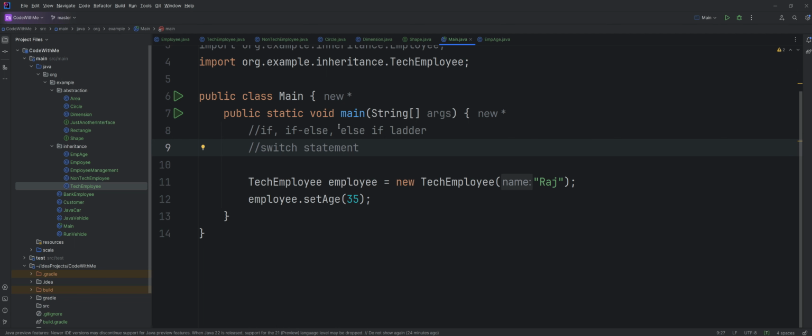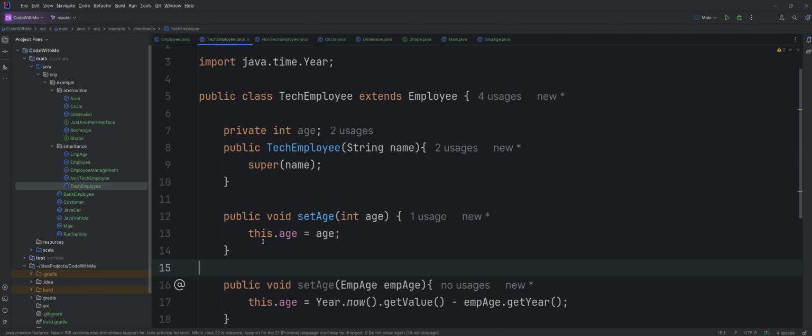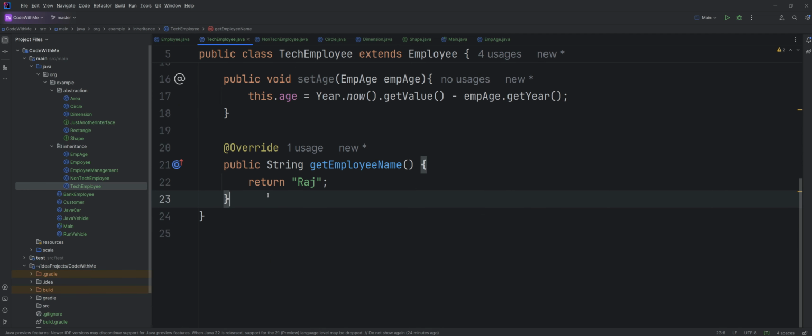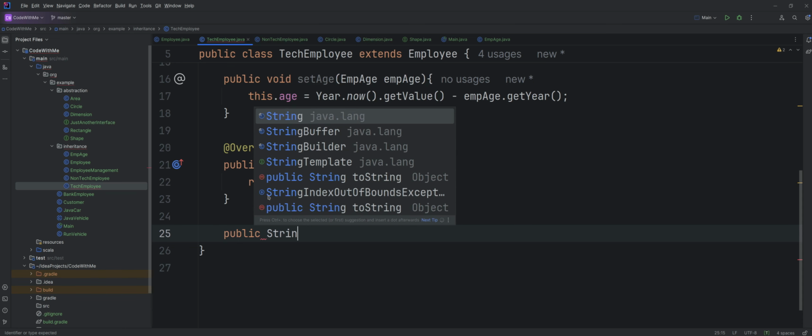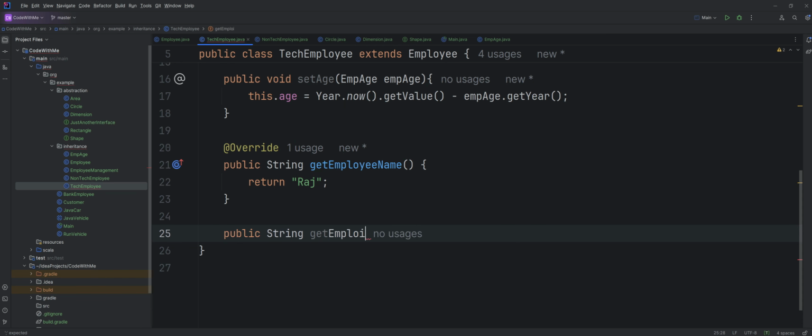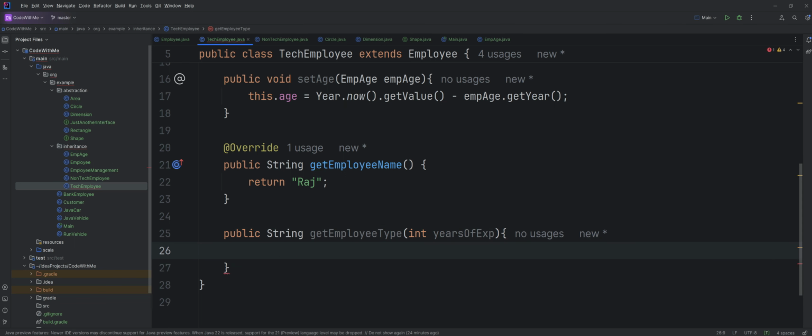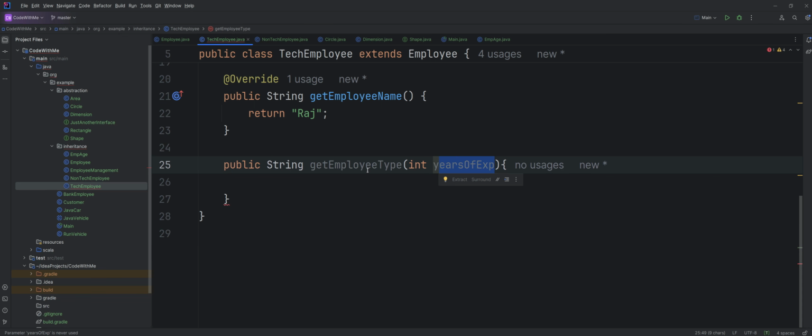So, let's say we have in TechEmployee a new method, which is not part of Employee but only part of TechEmployee. I'm going to say public String getEmployeeType, based on years of experience. Let's say I pass int yearsOfExperience. Based on the years of experience, I'm going to return the type of employee. There are three types I'm keeping in mind here: one is tenured, one is intermediate, and one is beginner.